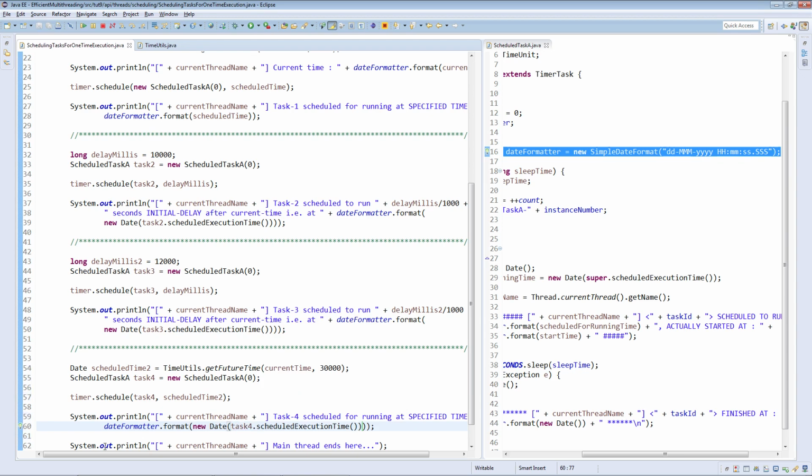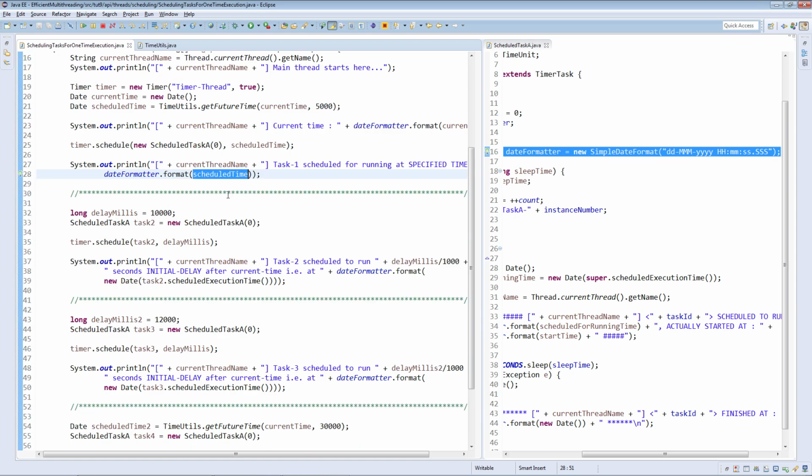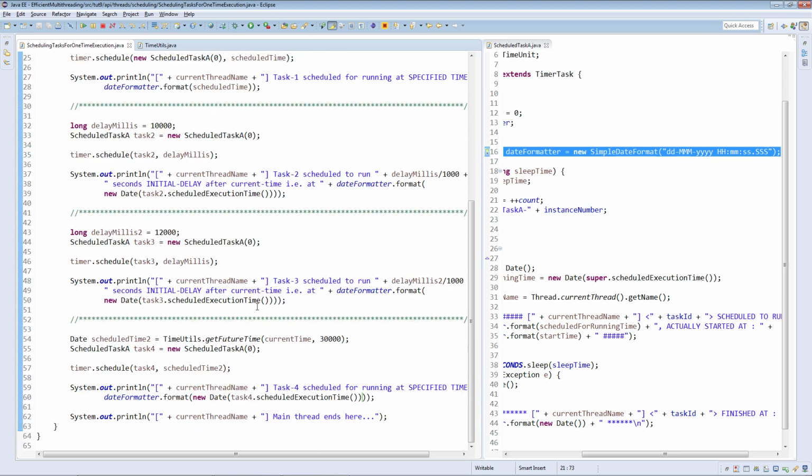Notice that we have passed the sleep time argument as 0 for all the 4 tasks, as we want to emulate very short-lived tasks here. Secondly, also notice that for the first task, we have just printed the scheduled time as the time that we have calculated ourselves. While for the fourth task, we are retrieving the scheduled time from the task itself after scheduling it first.